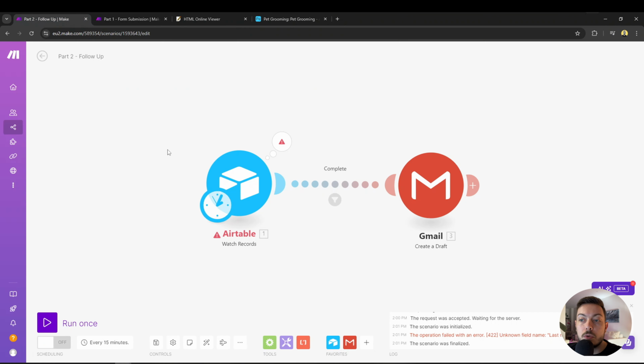We're going to go to part 2, and now Airtable is going to watch for records based on the last modified date for all complete records. And once it's complete, it will then send a follow-up email because that appointment's been completed. So let's say run once. It's going to run through. Let's see what's going on here.